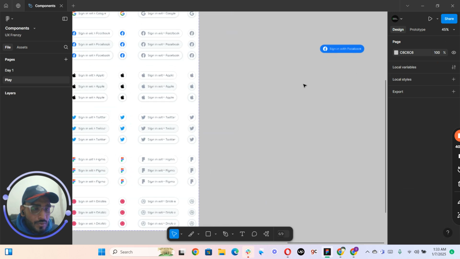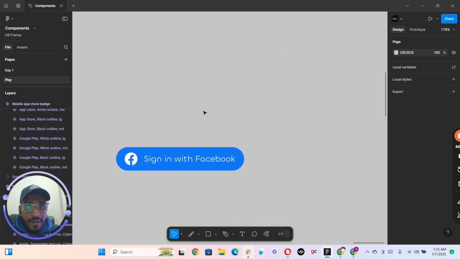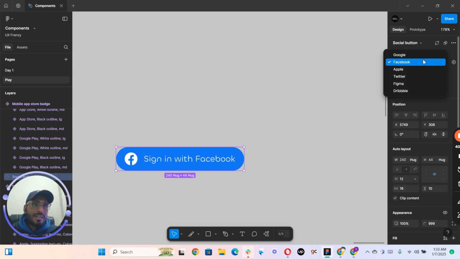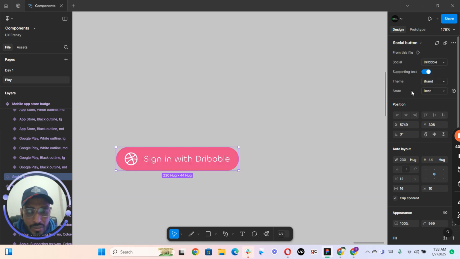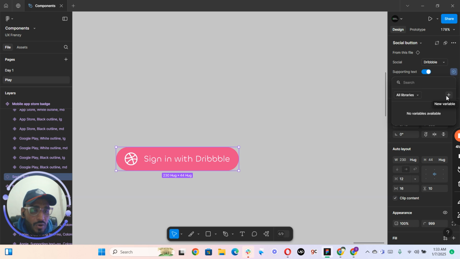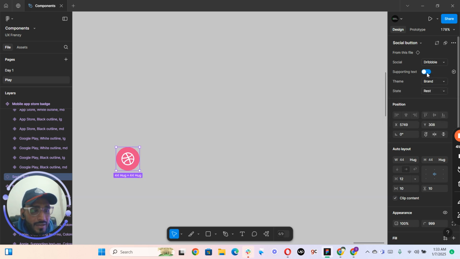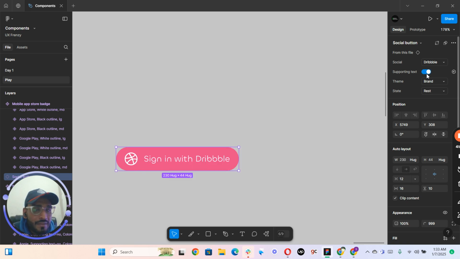Okay, so this component has a few properties, right? One of them is switching between the brands. This property is called social. Social means that you are switching into different social accounts. Then this property is called the Boolean property. If I go here and search here, I can assign them a Boolean property as well, in which the text is visible or not visible, right? You can control it from here: supporting text is not visible in case it is turned off, so it is false, and in case it is visible, it is true.